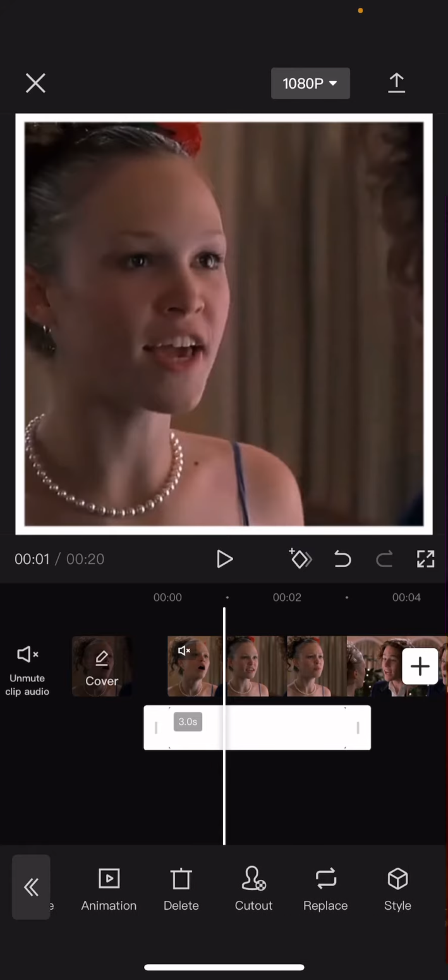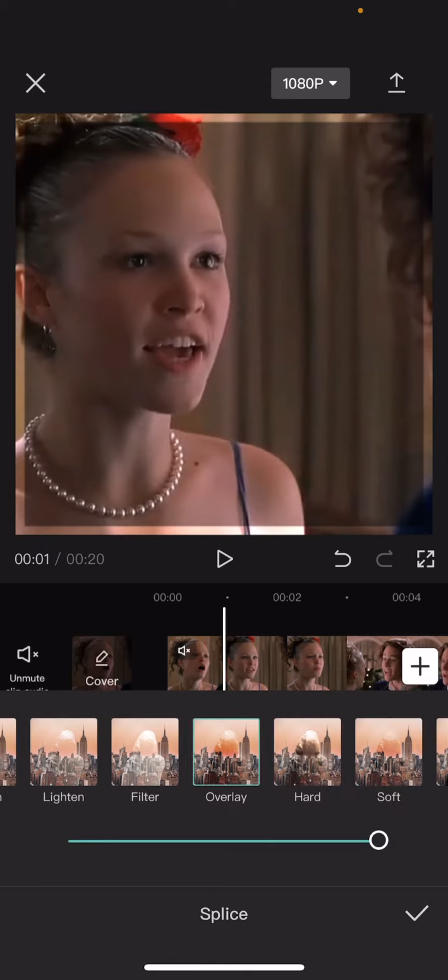Go to splice and select overlay. That's it.